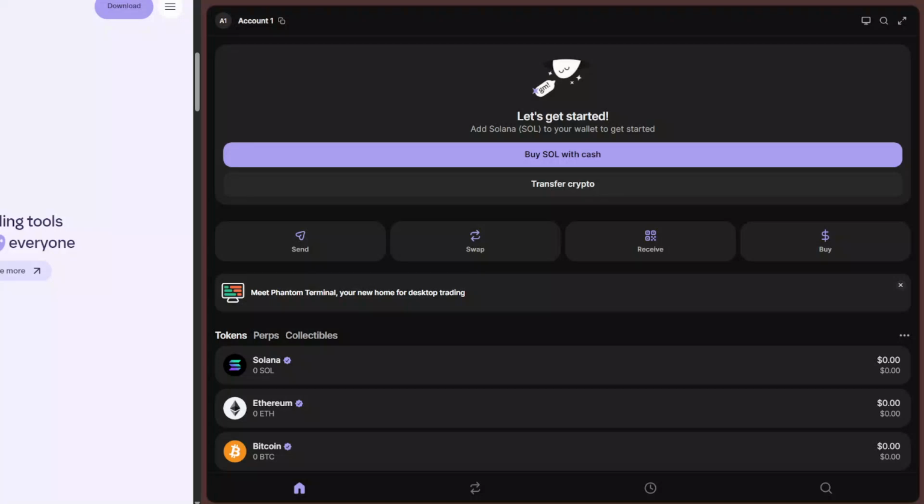In this video, you'll learn how to enable testnet mode on Phantom Wallet. By following these instructions, you will be able to configure your wallet for testing purposes, allowing you to interact with test networks without using real assets.